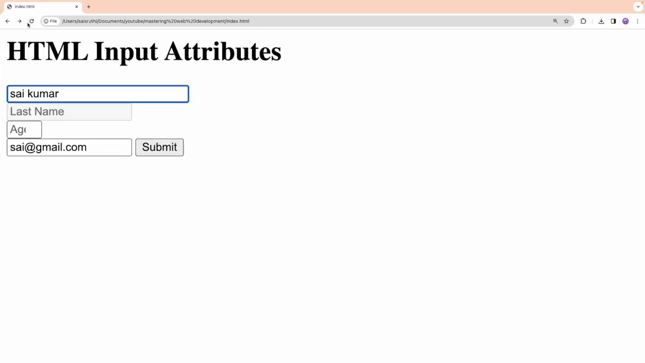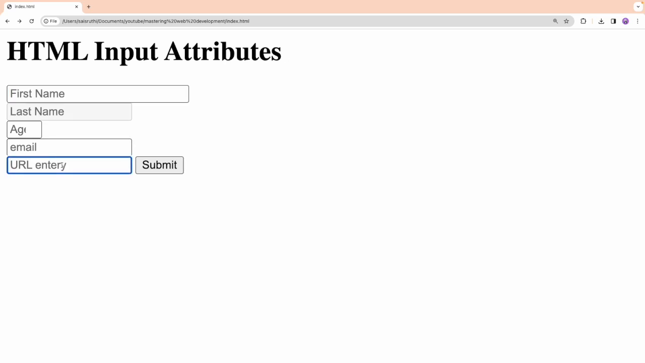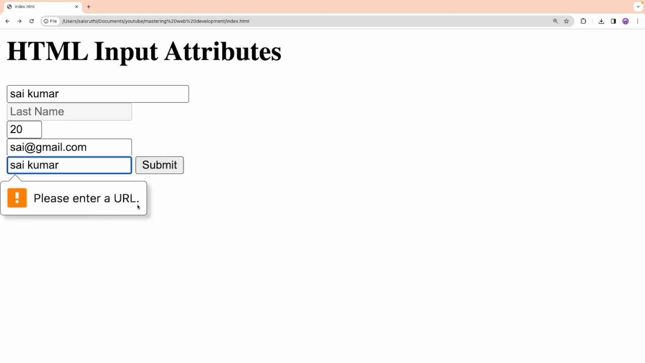Let me go here and reload, and if I try to type something, before typing URL, Sai Kumar and give age as 20, sai@gmail.com, and let me give the URL. I want to give some Sai Kumar. Okay, this is my URL I am giving, but it will not accept. Let me click this. Please enter a URL. So what I have to enter is I have to enter URL https://www.google, and I'll submit.